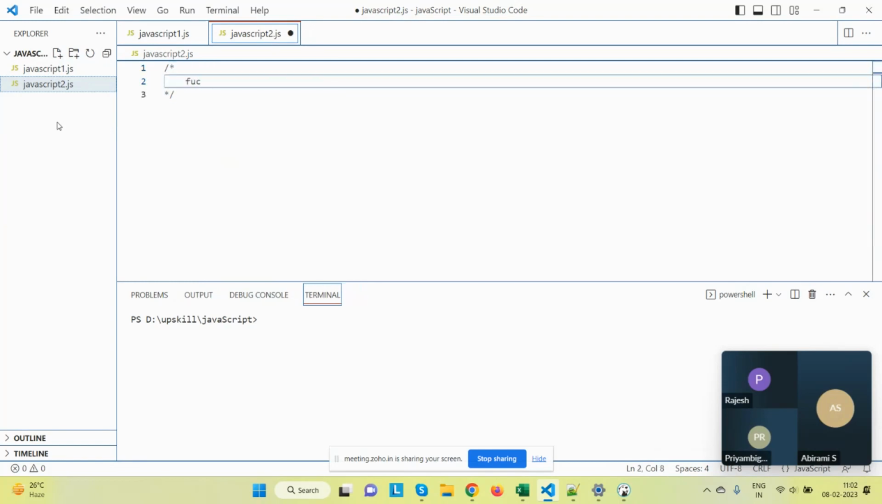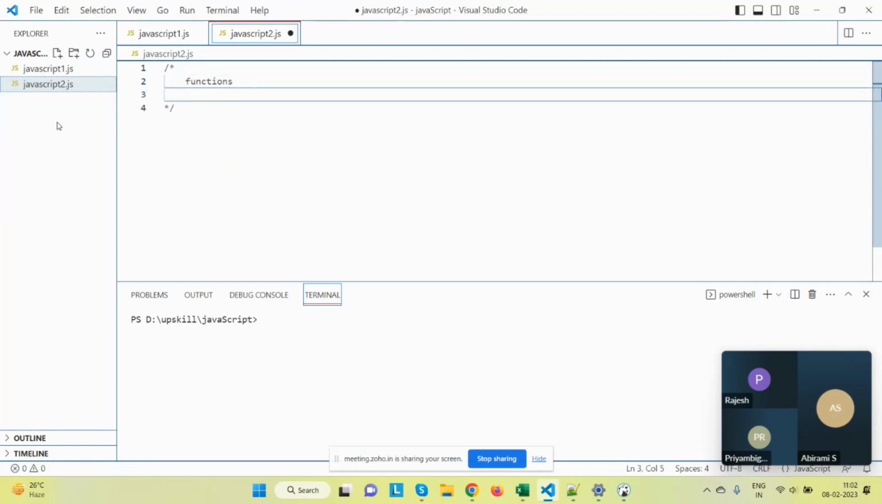Try to see functions. When I say functions, people may also call them methods. When it is within a class, it is called a method. If it is outside the class, it is called a function. Second, we'll try to see return, that is functions with return value, functions without return value, and all those we'll see.